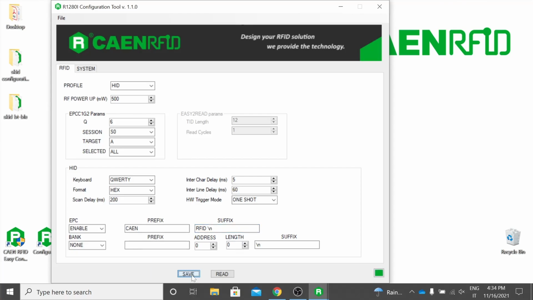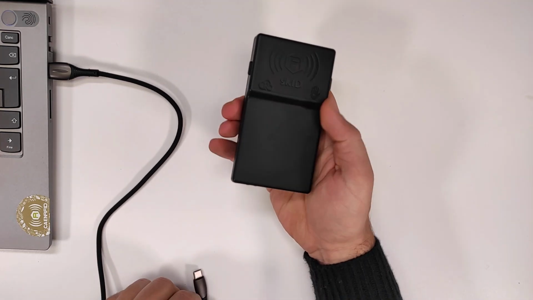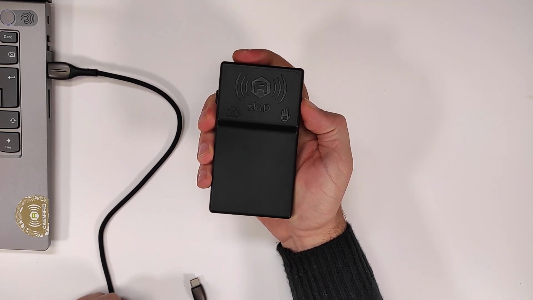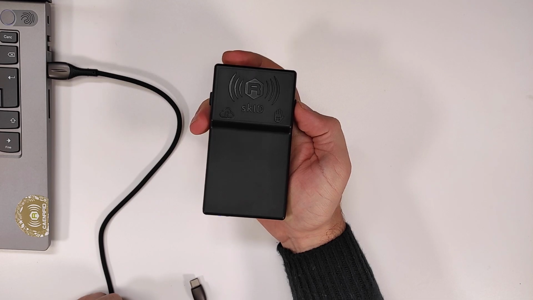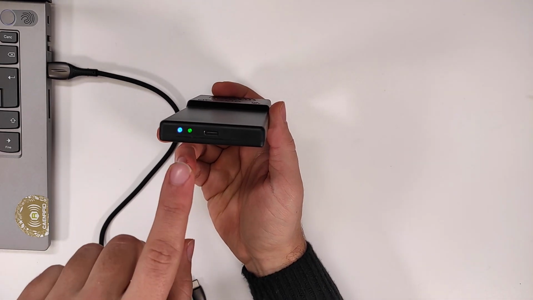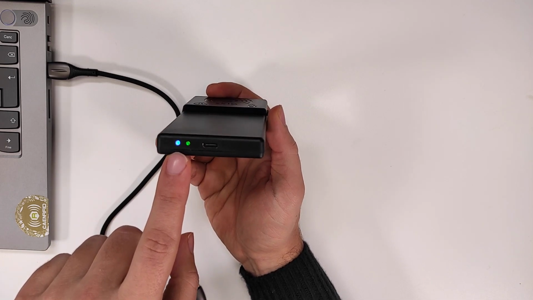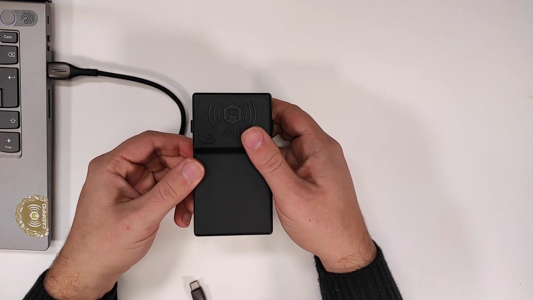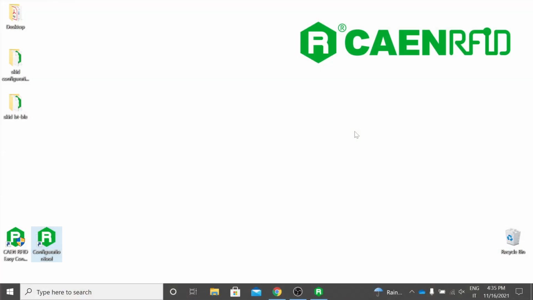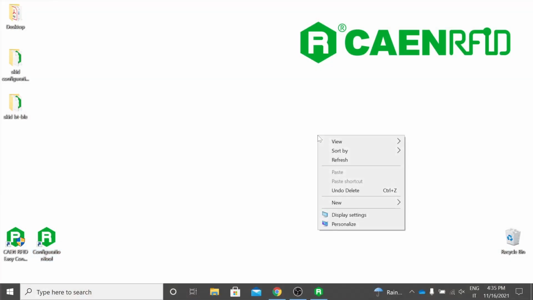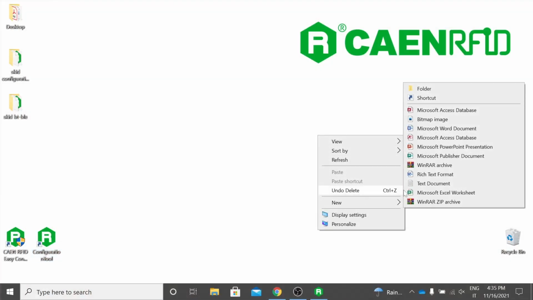Now unplug the USB cable from the skID and turn it on again. Please note that when the reader is connected via Bluetooth, the blue LED is turning on. Now open an Excel sheet or a text editor. I will open the Excel sheet.